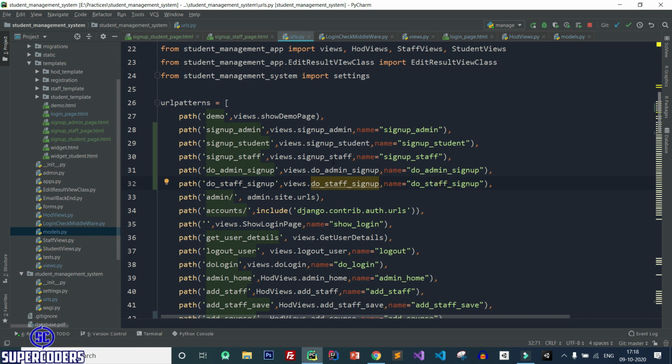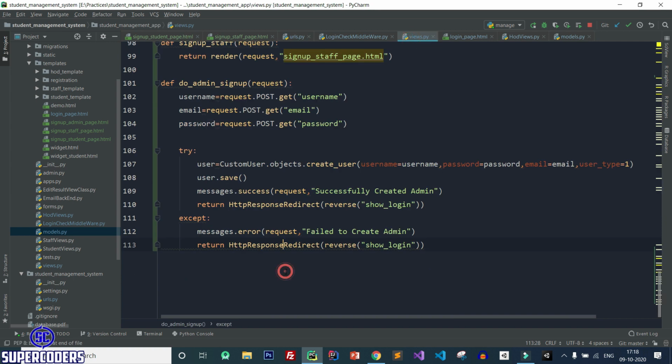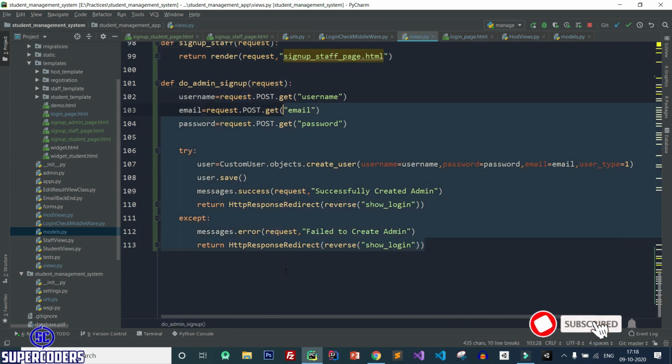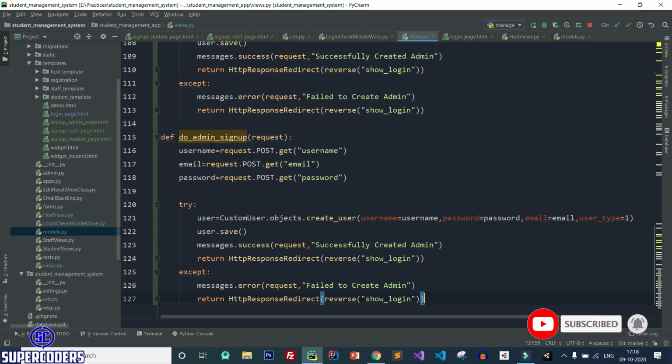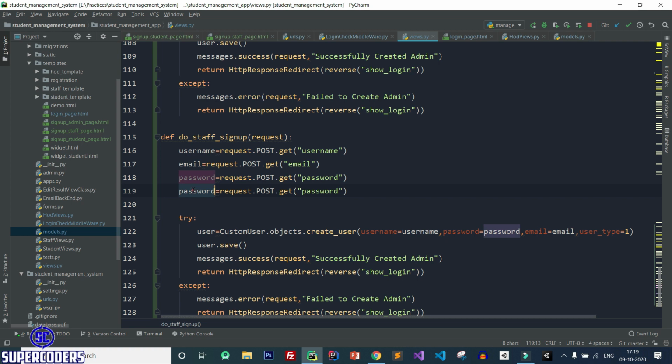Now save it, again come to views, and here copy this same function and change this to do staff sign up, and taking address input, so address and address, and here change the user type to 2.